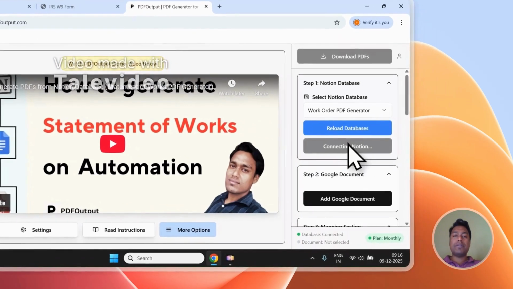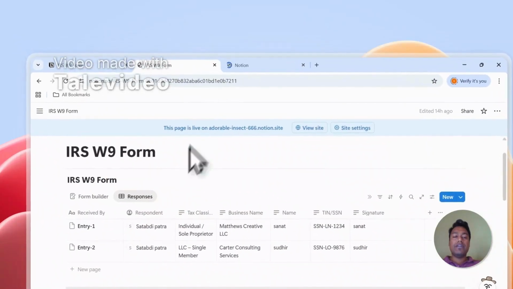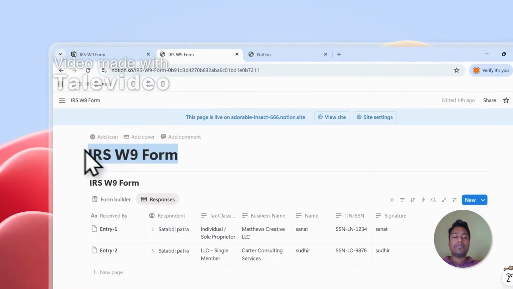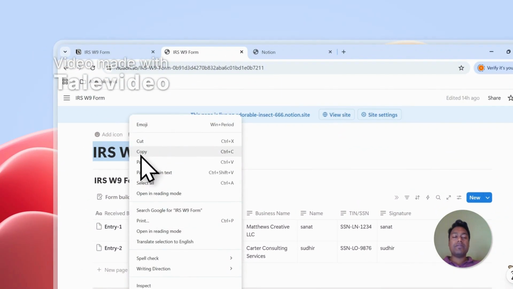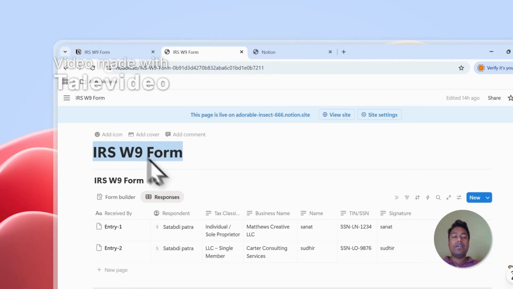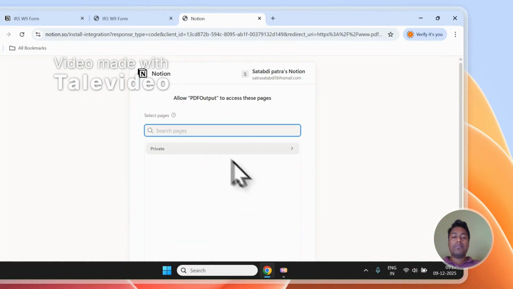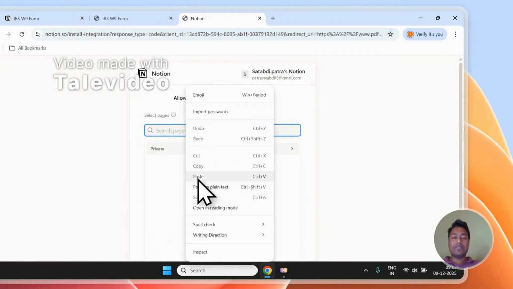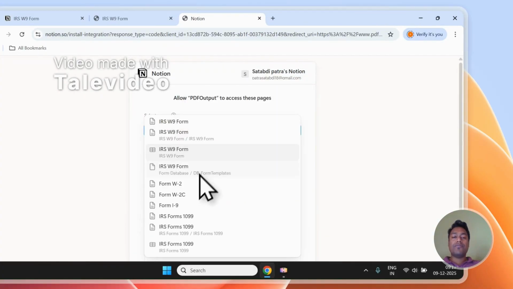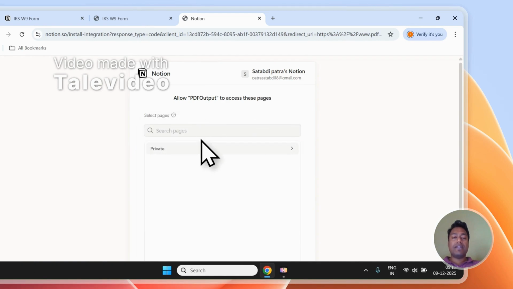So click on add Notion database, and this will open up the selection screen where you are required to add the database. And meanwhile, let me copy the database title from the window. So I've already copied the title of the proper database. Let's click on select pages and put the database title inside the search pages field. If you do that, the form will automatically show up. Select the form from the list, and the form is now added up.